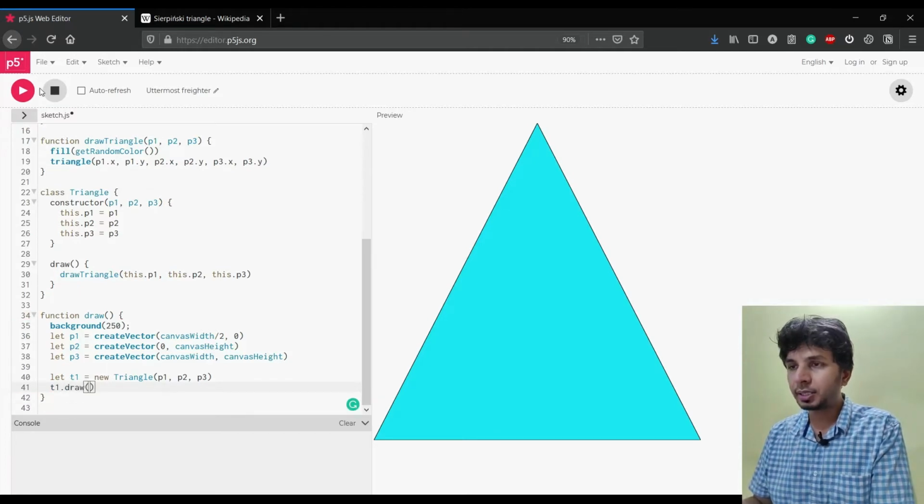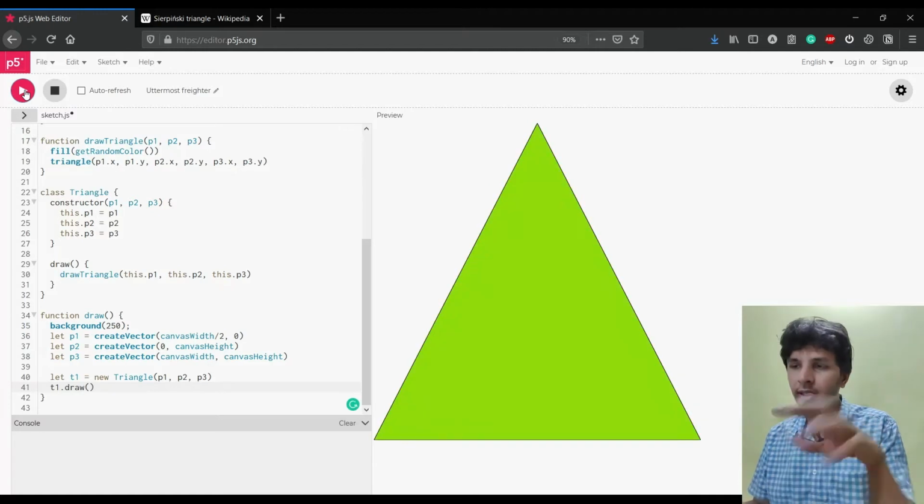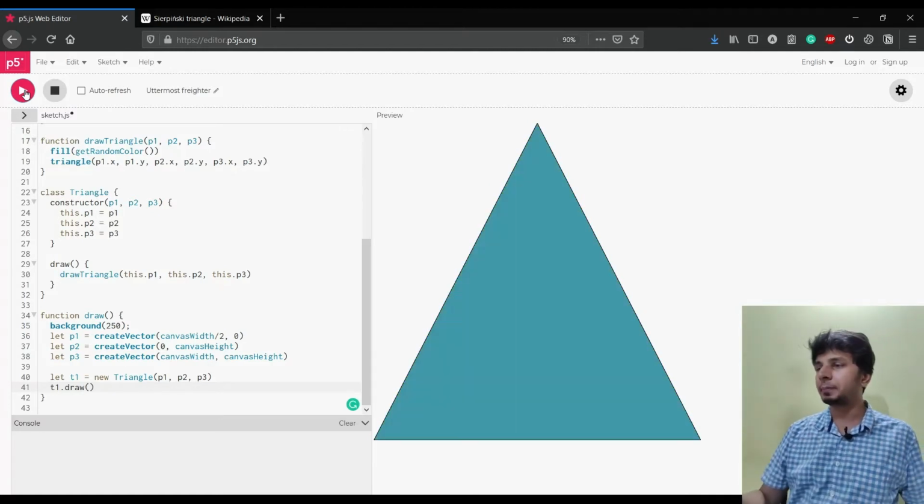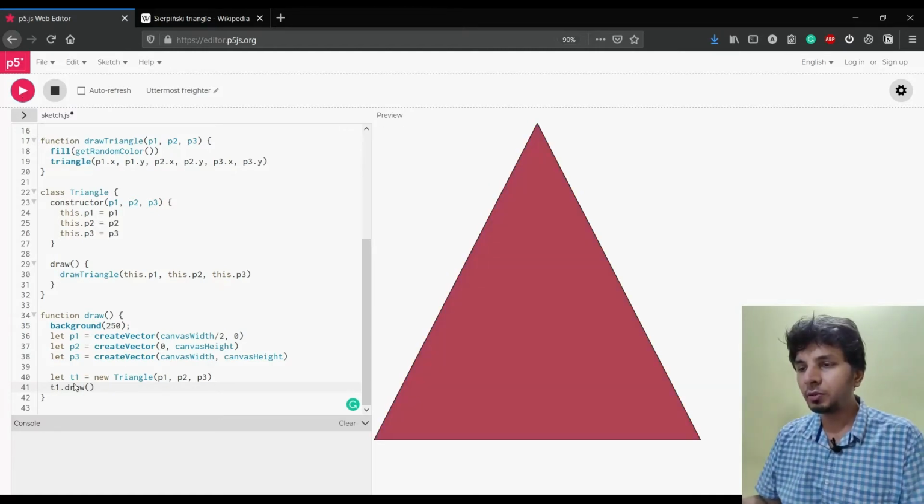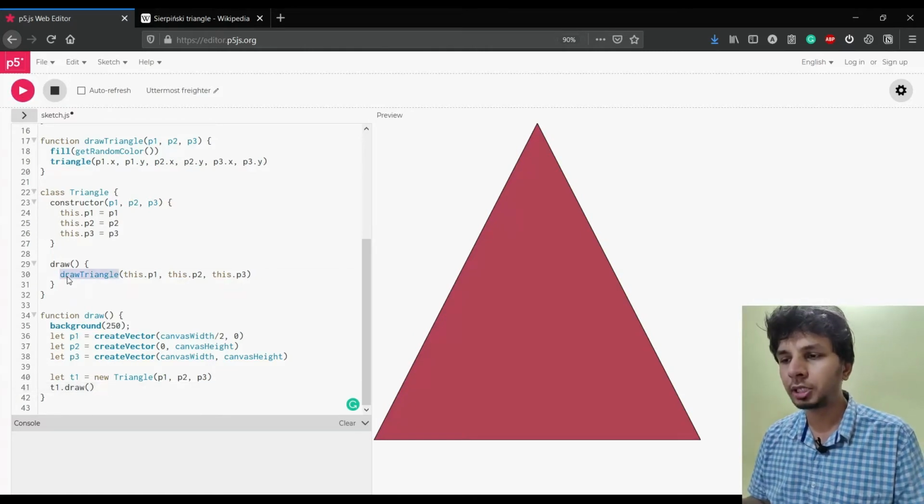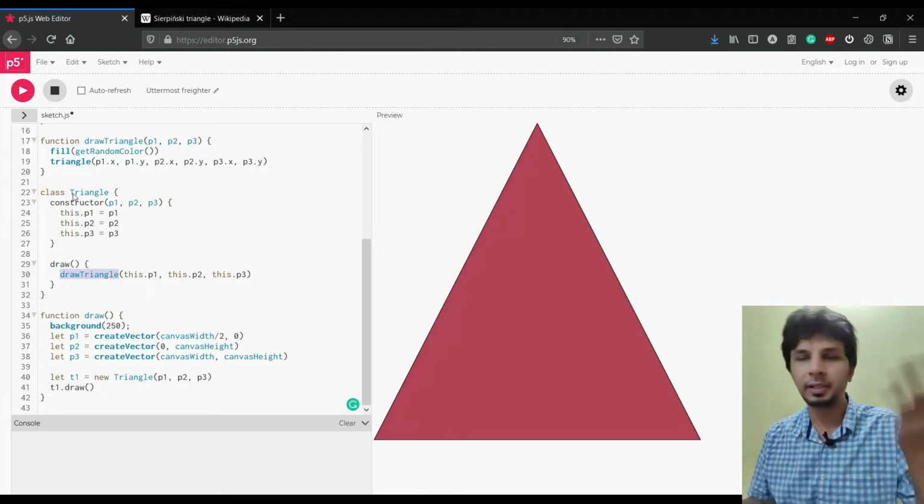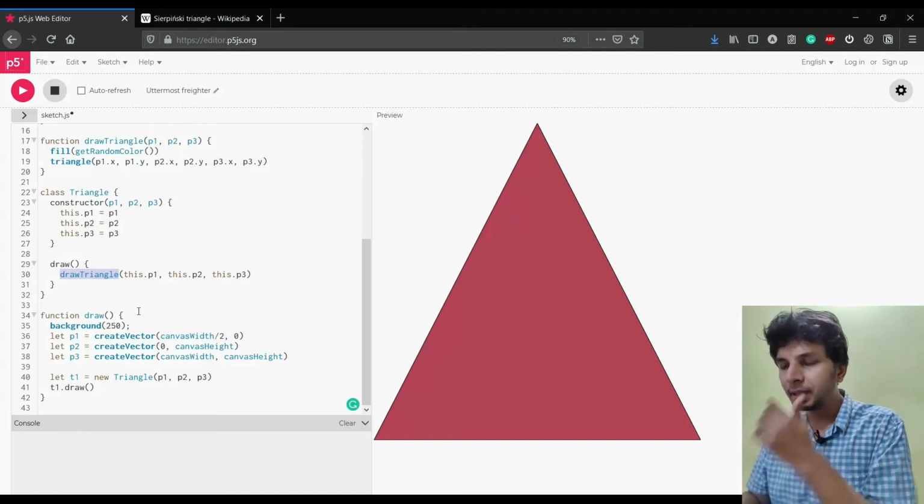Even after doing this, nothing should change, because all we have done is give it a bit of structure, right? So yeah, everything is working fine. When I call t1.draw, it invokes drawTriangle, fills with a random color, and does that, right? So we are here.